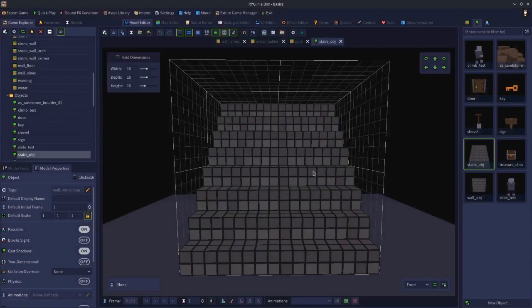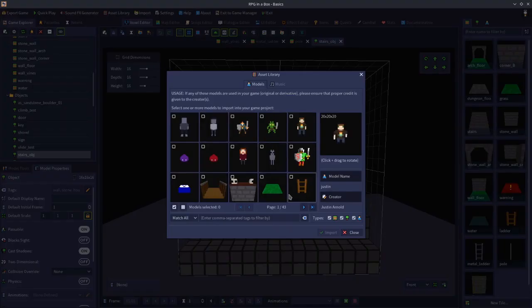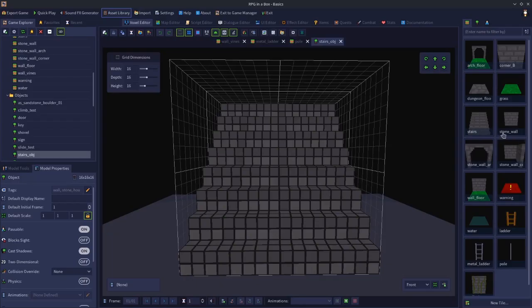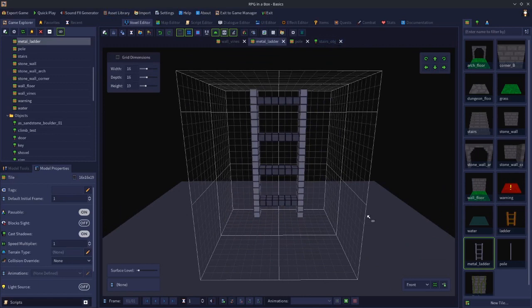But if you're starting from scratch, or if you're importing from the asset library, obviously any ladders in the asset library will be already set up, okay? So they need to be tile first and foremost, okay? So if we open up this metal ladder here that I made earlier, this needs to be, and it is, a tile, and you can tell that by the ground path symbol, it tells you it's a tile, okay?